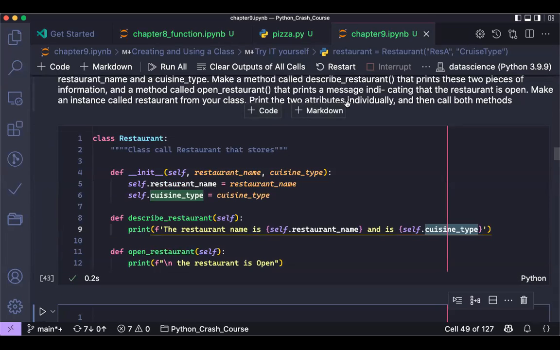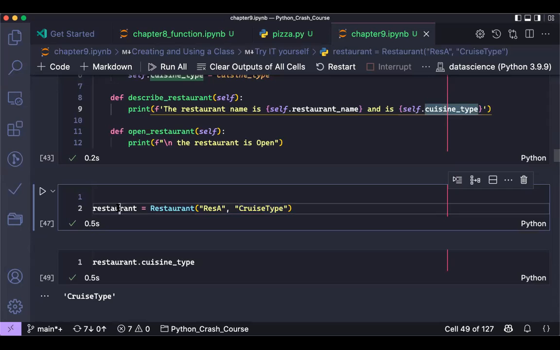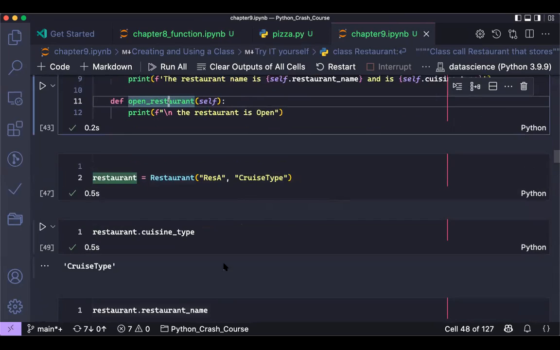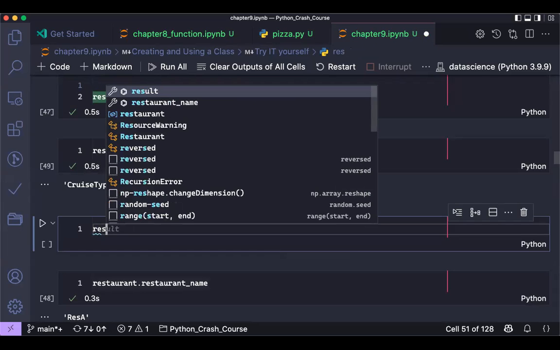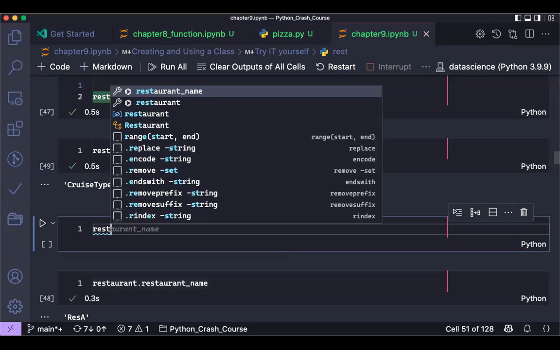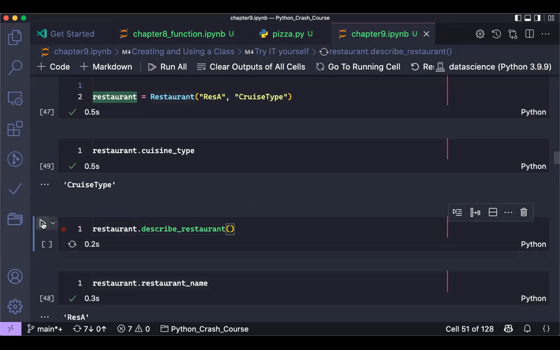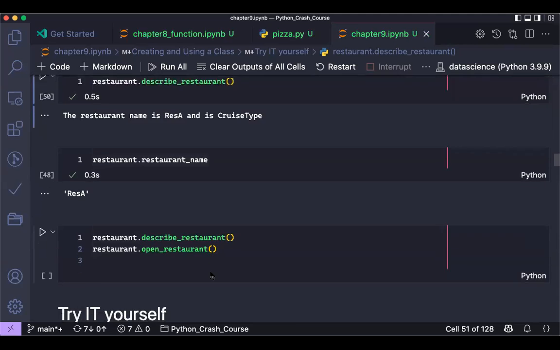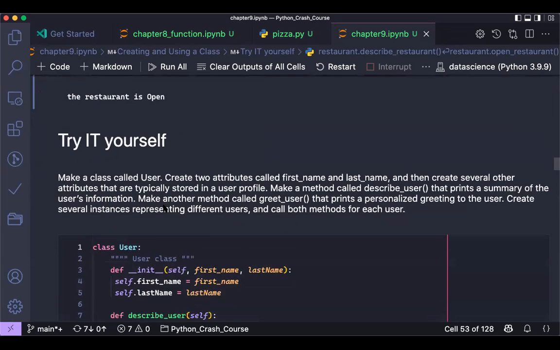They also ask us to print the two attributes and then call both methods. So now how can we call both methods? How can this object restaurant access describe restaurant? Saminu, how can this object restaurant access this method? Which one? The one we created. Yes. It's going to be the name, dot, then the name of the method. Yes. So you can see describe restaurant. Can you see we have it right? So this is how it is done. So try it yourself.